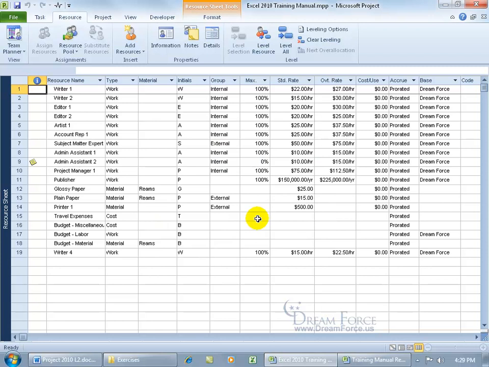And click okie dokie. And what happened to Writer 4? He's still there. It just brought in all the other resources from that pool in addition to the resource that we added here. Cool.